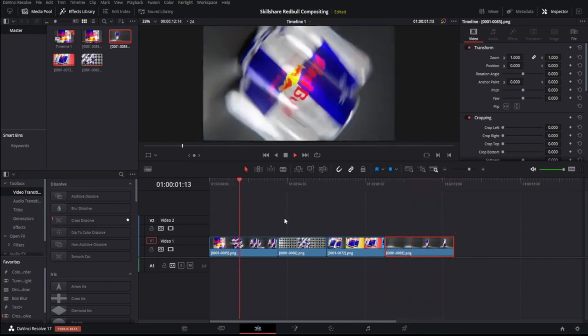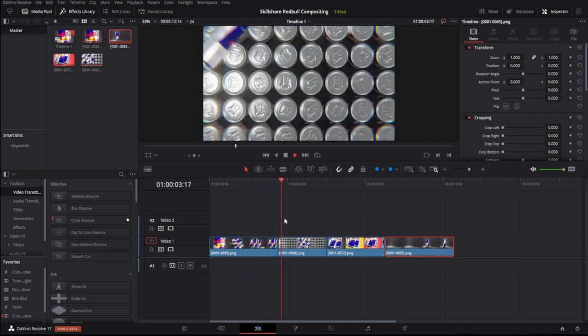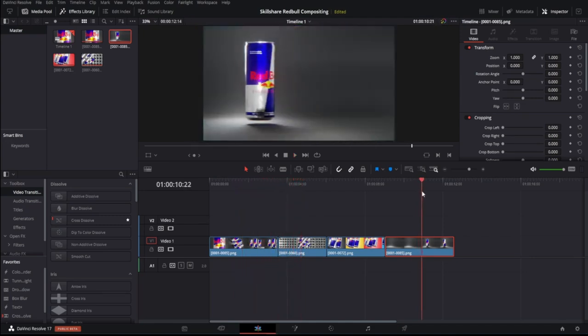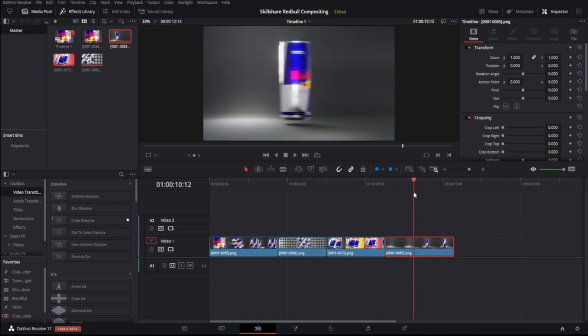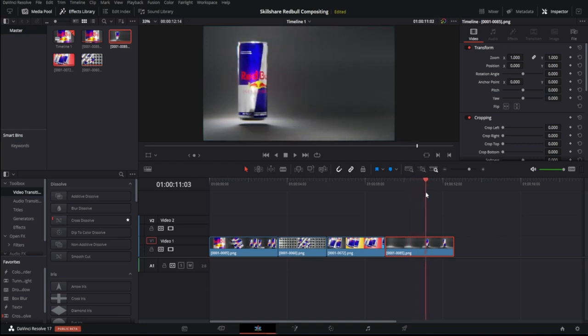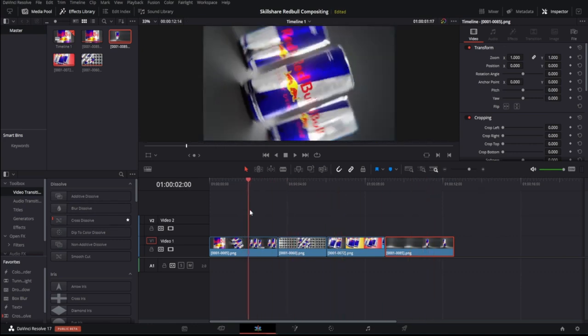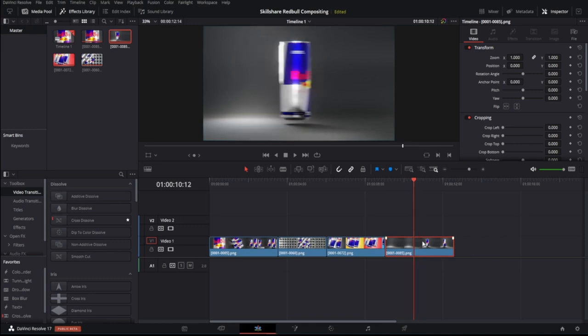So everything is basically done now. We just need to set up that final reveal here on the last shot, where as the Red Bull can swipes across the screen, we'll have a mask that shows the actual text saying gives you wings. Then apart from that, we can just do some basic color grading. So let's just start off and make this mask here.